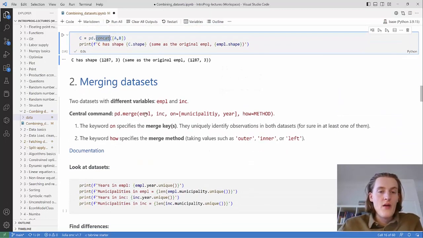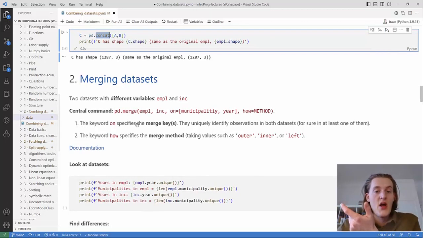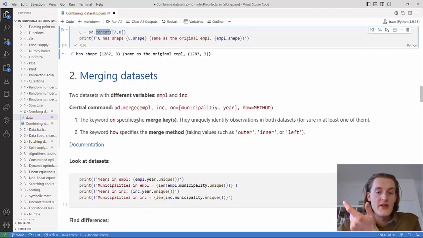Yeah, merging datasets. So now we're going to look at having two datasets with different variables. So the employment dataset and the income dataset. The central command here is pandas.merge, your left dataset and your right dataset. Then on is the variables you want to merge on. So here we're merging on municipality and year. And then how is the method. So method is outer, inner, or left, typically.